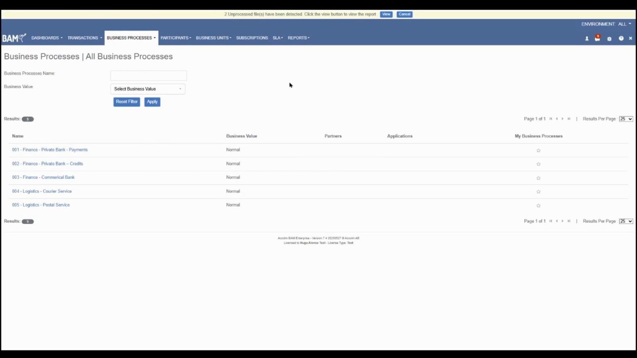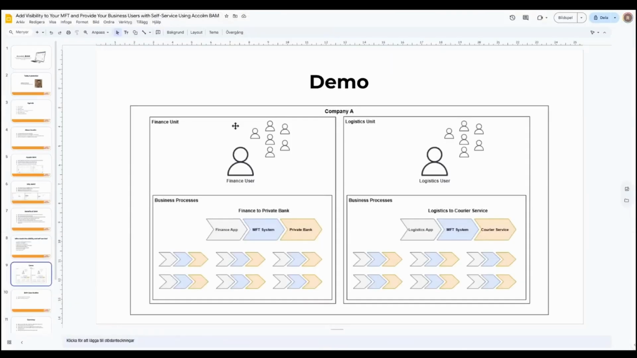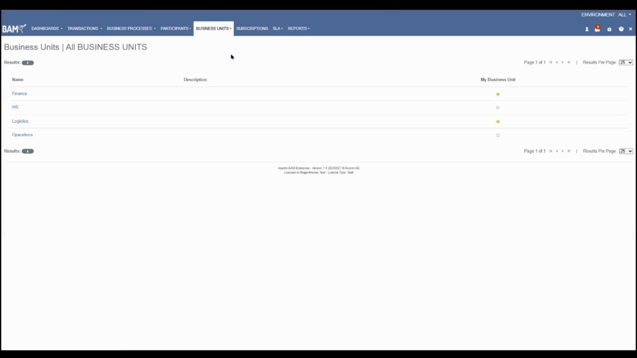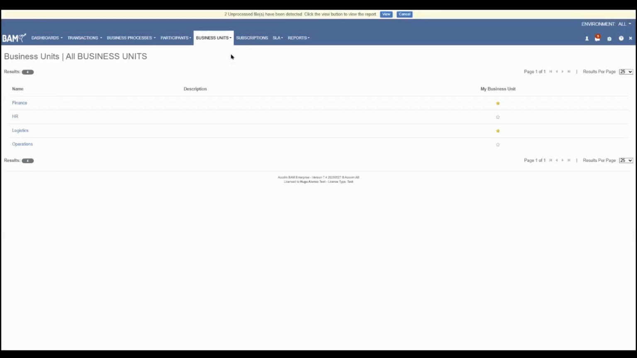Okay. Now going back to my fancy little picture over here, and just highlighting what a business unit is for us. How do we define what a business unit is? The idea behind business unit functionality in BAM is that we want you to be able to mirror the organization, right? So company A has a finance unit and a logistics unit, and they could have more units, HR, operations, and so on.